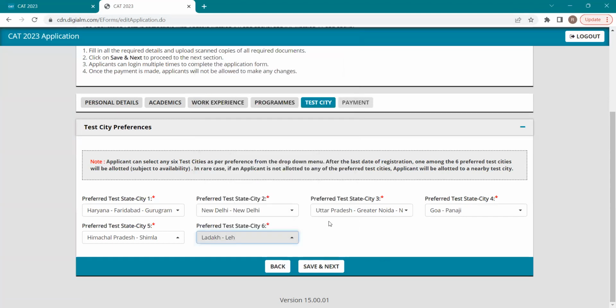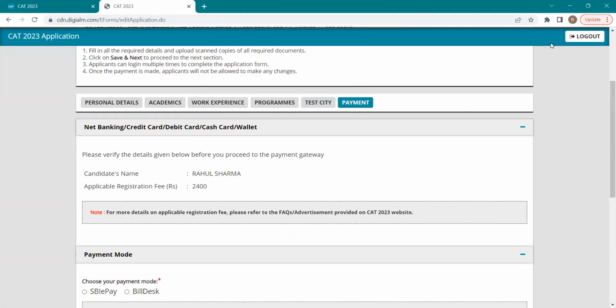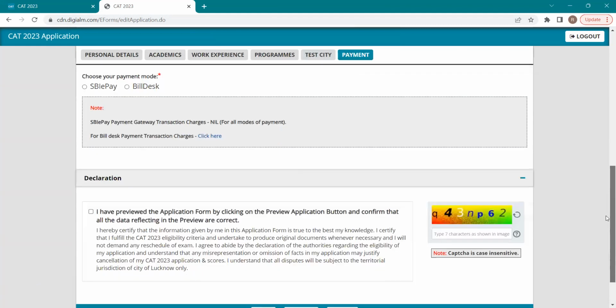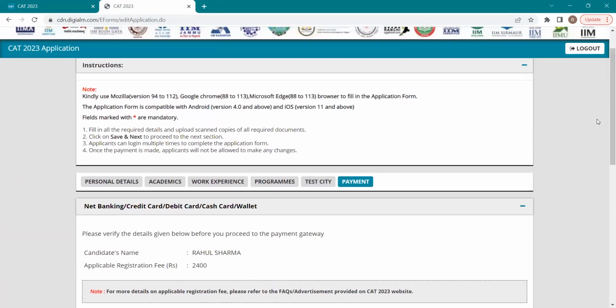Ladakh best. So these are my preferences. Do not play with them. I am, because again, it does not matter. If I have to, I'll go to Goa. Save and next, and then again is the payment that you have to make. I am sure all of us are experts at payments, and this is something that we will be able to do. Any other questions that you might have?